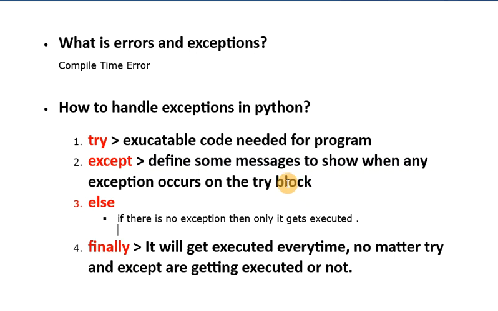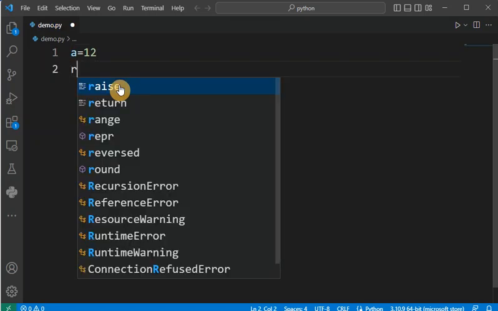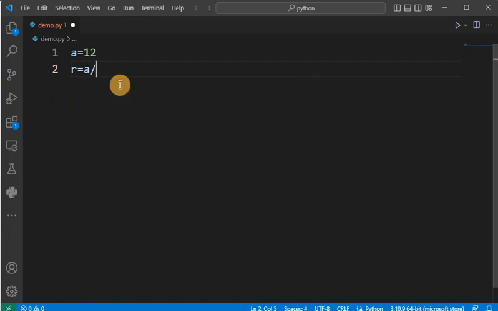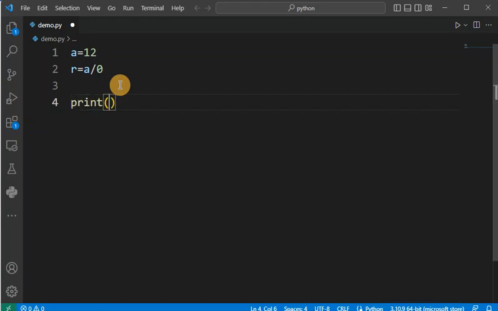Now let me show you in a practical way. So here I am going to create one program, like a try block. Before using the try, let me show you why we have to handle the exception. Let's suppose I have one number like a equals 12, and here I am going to divide it by 0, let's suppose for now, and I want to get the result. Here I am going to print the output, the result of division.